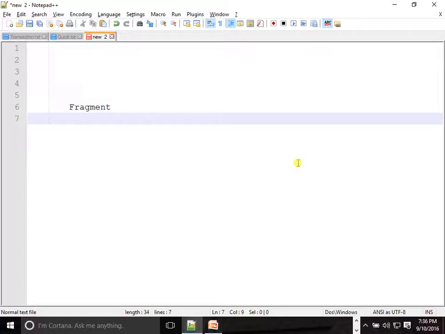On create of the activity, then what will happen? Tell me. On attach, then on create, on create view, then on activity created. Other things are exactly the same: on start, on resume, then on pause, on stop. And where is the last difference? On destroy view, then on destroy, and the last one is on detach. Same as attach, it will have detach. Other things are exactly the same.